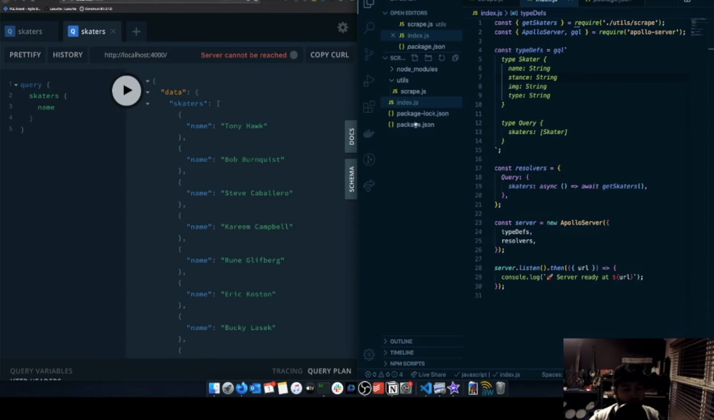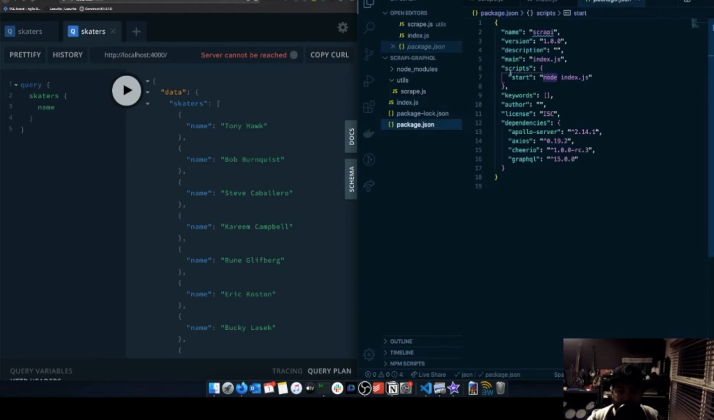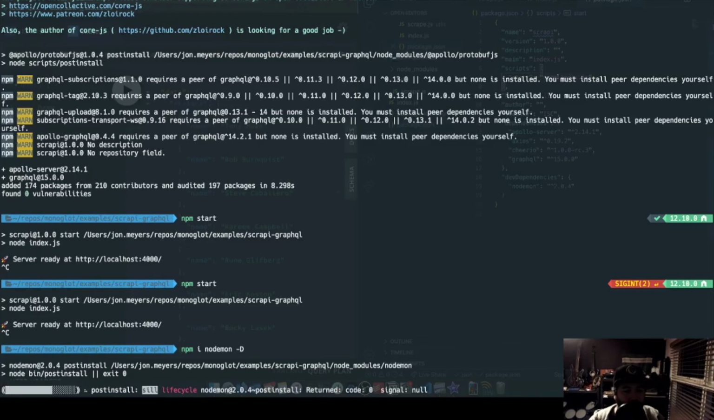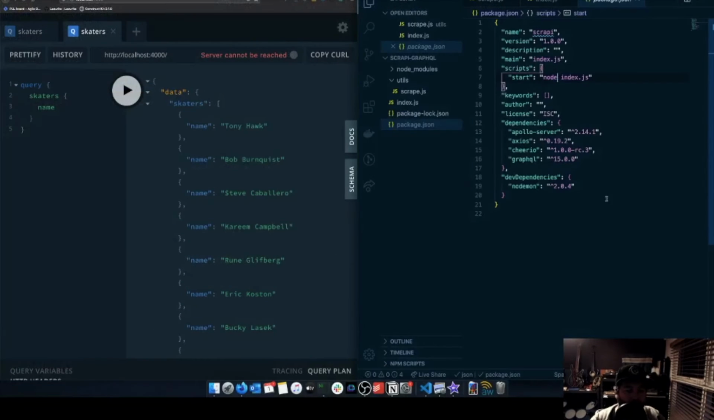While that's installing, I'm just going to go into my package.json and change this start script to, rather than using node, I'm actually going to wait until this has finished. Cool, now that it's installed that dev dependency, rather than our start script just calling node, I'm going to call nodemon and give it index.js. So really all we add is mon to the end of this.